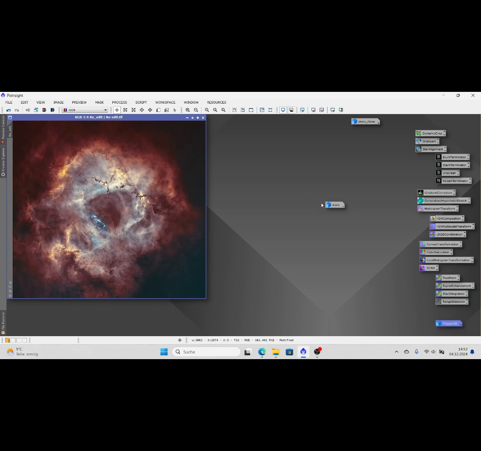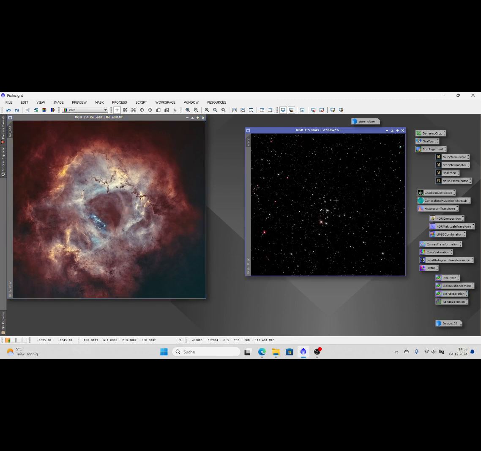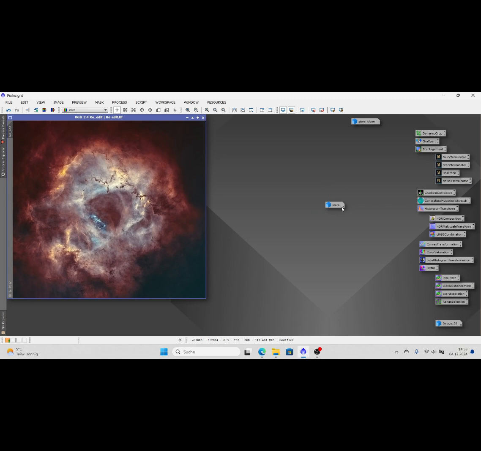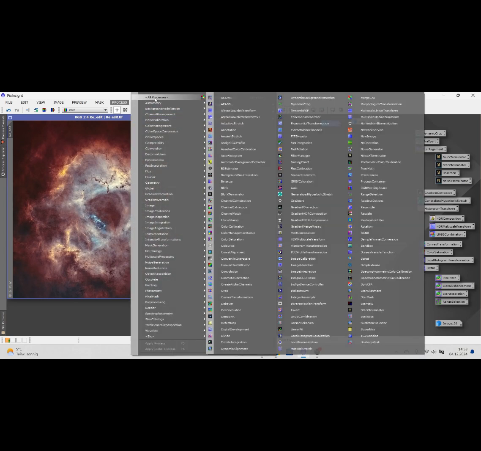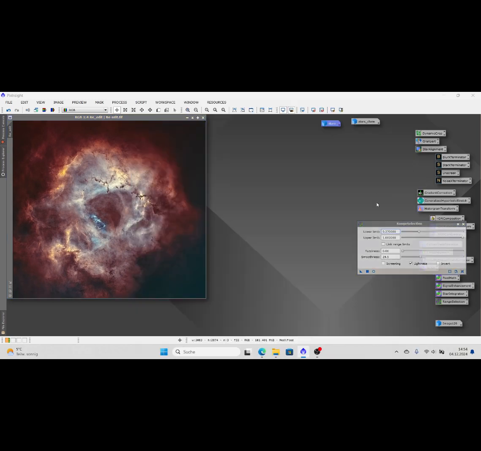Just stretch your stars with whatever method you like, so that they are the way you think they are good. And in order to have the nebula popping a bit, you can use a range mask. So going to process, all processes, and then the range selection.